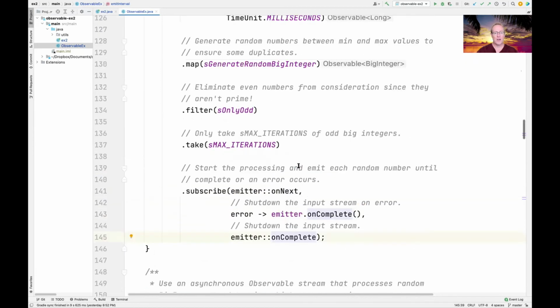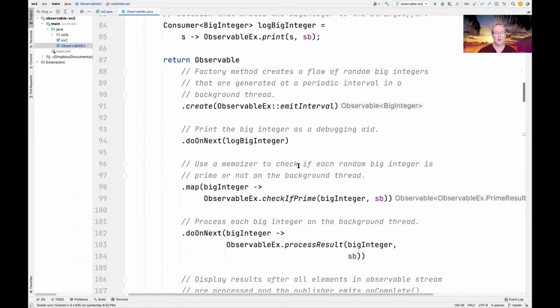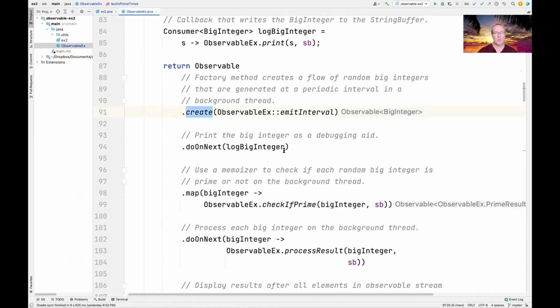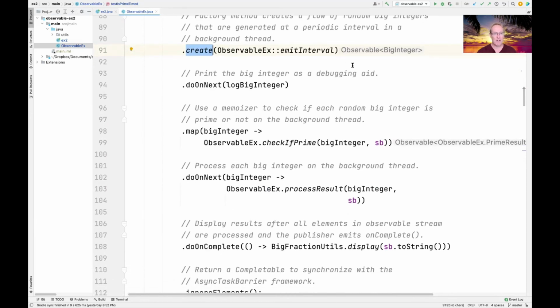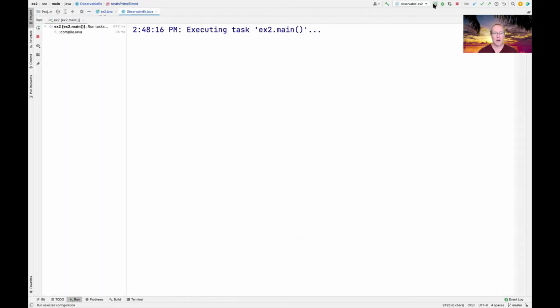And of course, all this stuff will be piped through from the create call, which is, again, potentially dynamically sized, even though we limit it to 10 in this case, or S max iterations. And then those values that come out from the background thread will then be handled in the main thread of control. So that's essentially what's going on here.